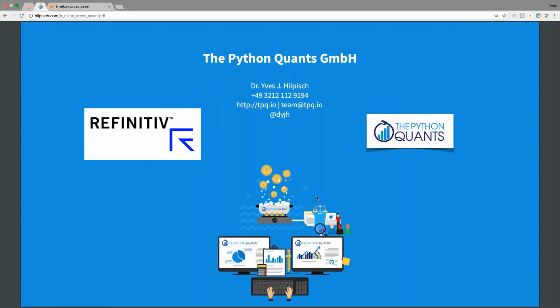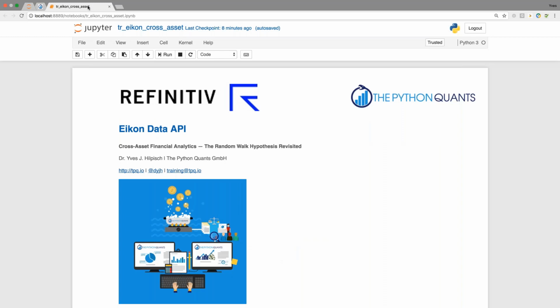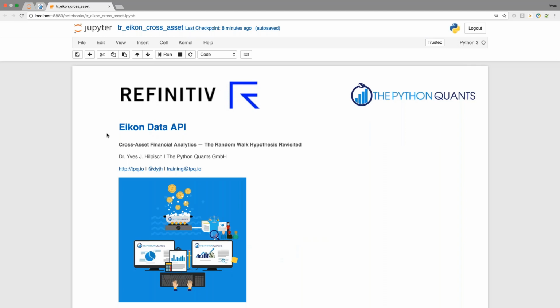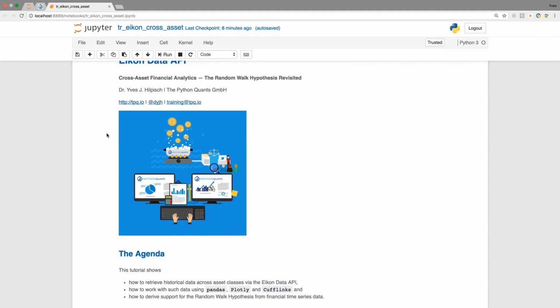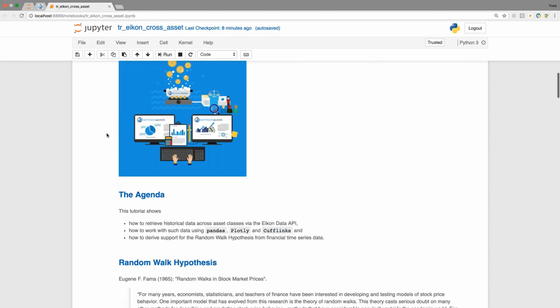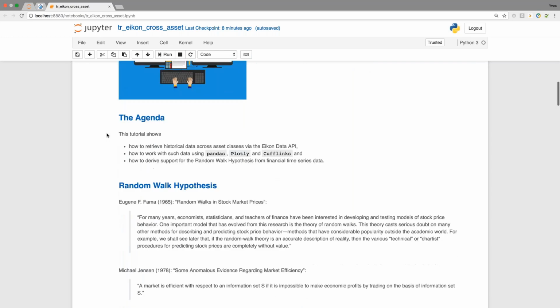Let me change to the code. All the code is available as a Jupyter notebook, and the Jupyter notebook is self-contained. Everything needed is in there, and the only thing that you need to make sure is that you have either Eikon running on Windows or at least the Eikon proxy running, for example, on a MacBook, which is what I'm using here.